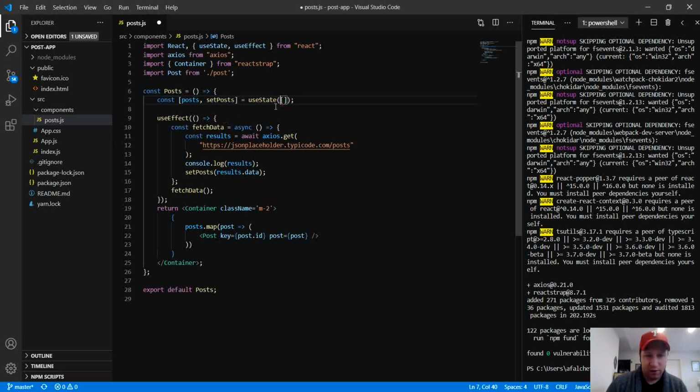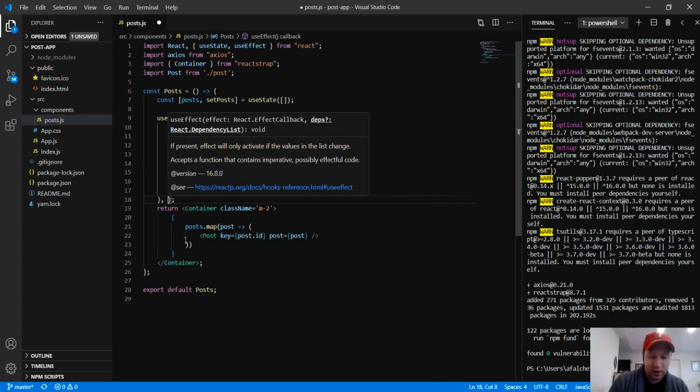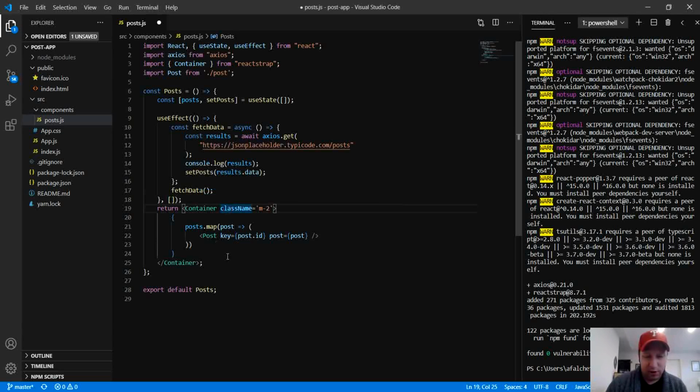Here's where we get the data. This is just a console log, so I can show you guys. Here's where we set our data. And then at the end we set it back to an empty array just so we don't get an infinite loop. And here we map through the array that our state is now based on this. We map through it and we output each individual post as its own component.